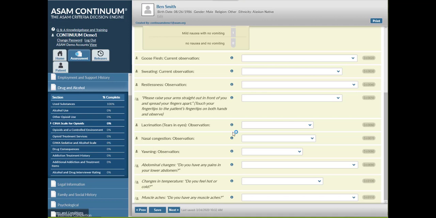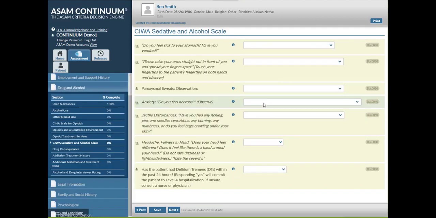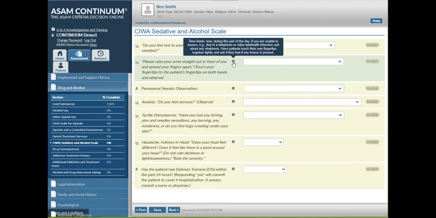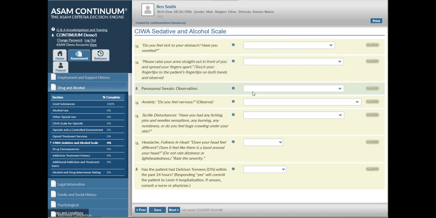Click on the CIWA Sedative and Alcohol Scale section. 2 of the info icons have been updated with guidance when an interview is conducted by phone or through telehealth video. Hover over the info icon for the item that begins, please raise your arms. The info icon has been updated to guide the interviewer by asking the patient to touch their own fingertips together lightly to ask if they feel if any tremor is present.